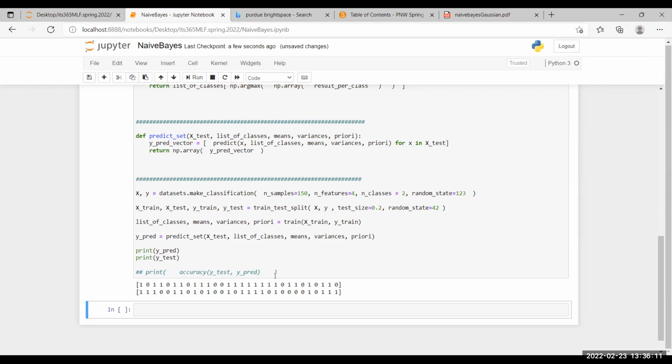Does it look very accurate? Somewhat accurate, right? What did we say about naive Bayes? It's not the most accurate, yeah, but it's the fastest, exactly. And there it is, right?